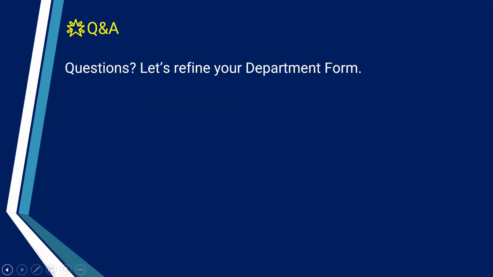In summary, the department form UI is now designed with all necessary fields and controls. In the next lesson, we will implement CRUD operations for departments.